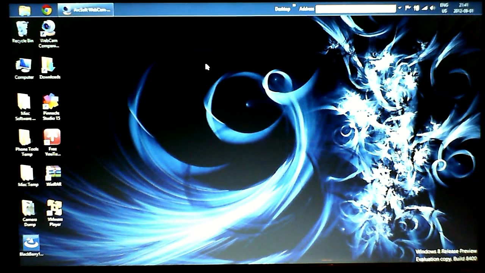But anyways, a few things to keep in mind here is that the preview is only good for 60 days. They just give you a generic key code, and then after 60 days, you either have to upgrade or buy Windows 8, or downgrade or revert back to Windows 7, whatever operating system you're on before. So keep that in mind.